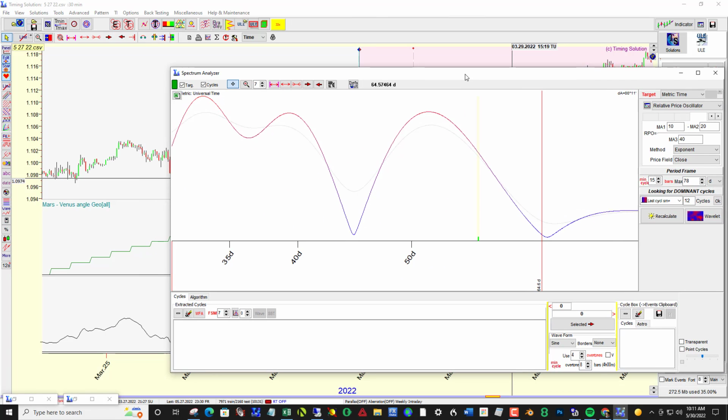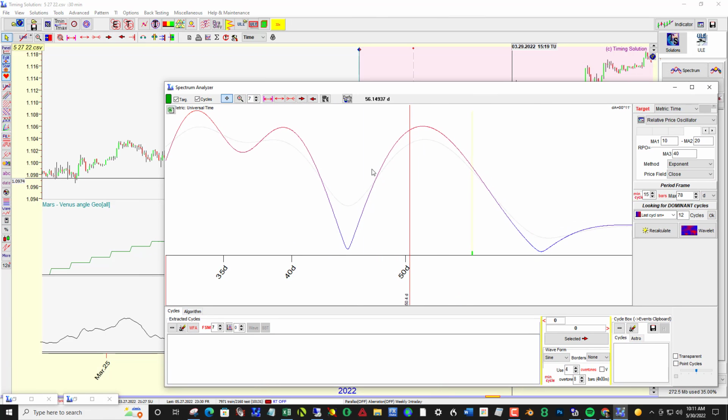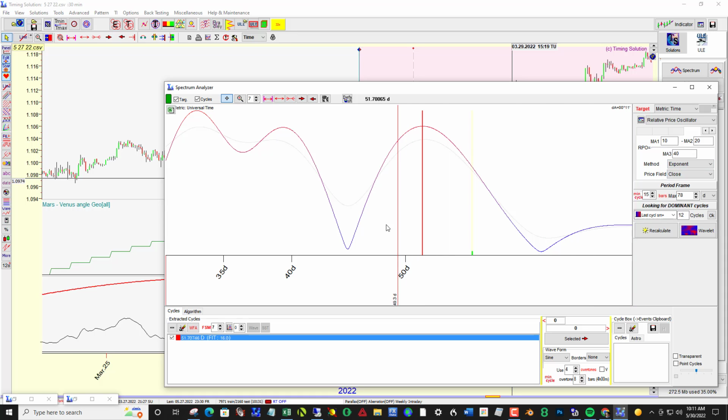So here we have perfect. I've got my RPO set to 10, 20, and 40 exponential. I'm going out to 78 days. I'm looking at all the last 12 cycles. These are all pretty much defaults, and I'm just going to click on this peak here, closest to 50 days. And we're getting 51.7074.